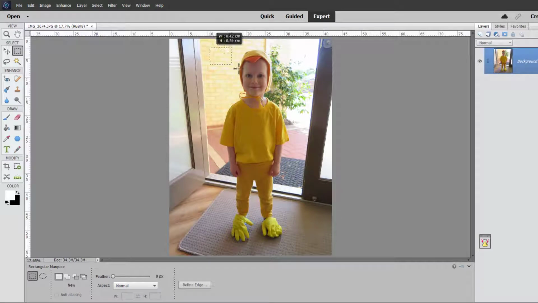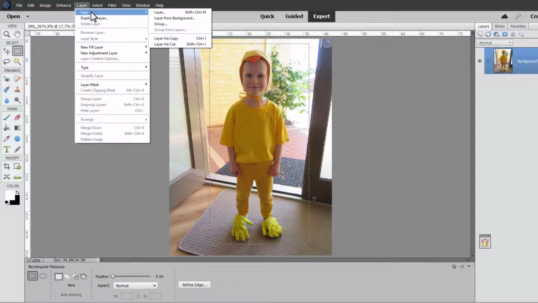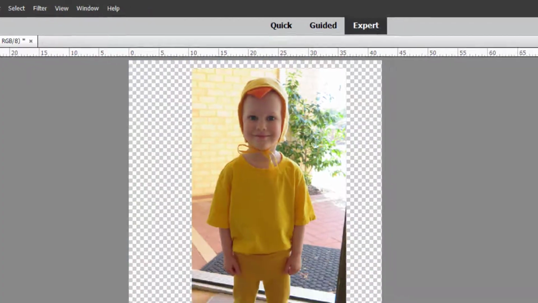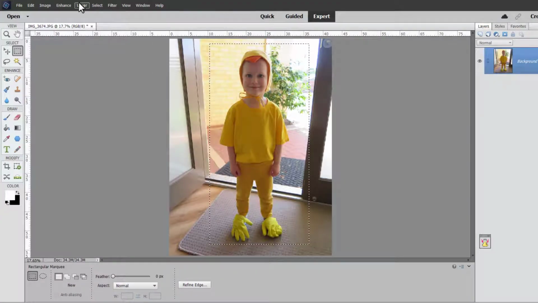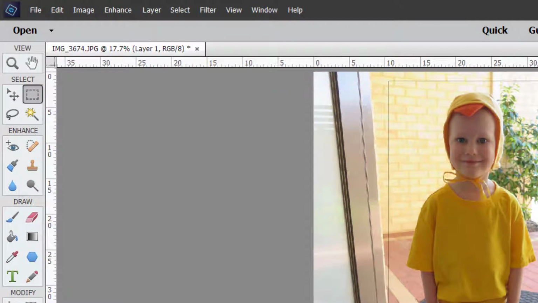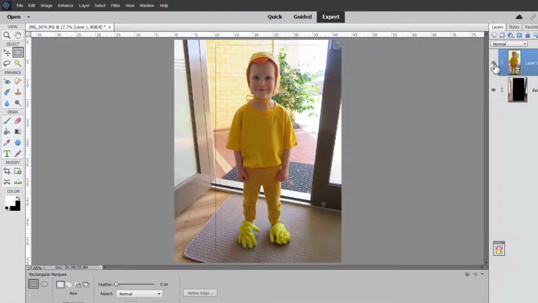This marquee tool, for example, if I create a rectangle around Matthew, I can move it from within the selection and then I can use the new layer via copy to make a copy of this layer, or a new layer via cut to cut out the layer, and what's left behind is a hole filled with the background color.